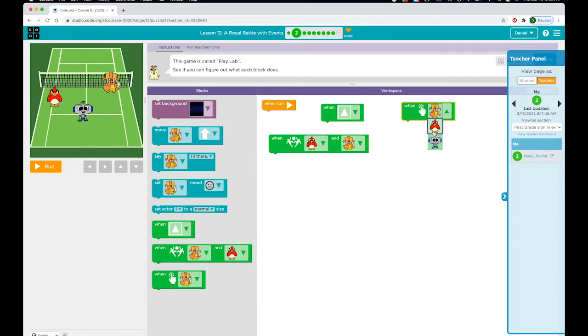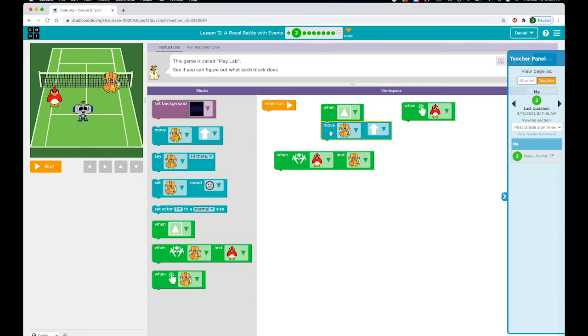If you click on any one of them, then something's going to happen. But that's the other part of it. When I click on this, something happens. For instance, when I click on the up arrow, I want my knight to move up. It has to have both parts.